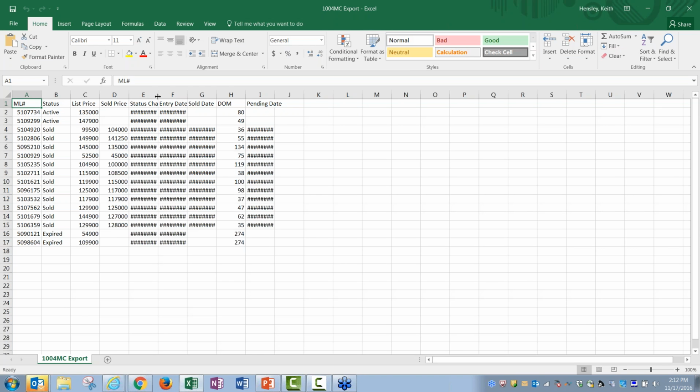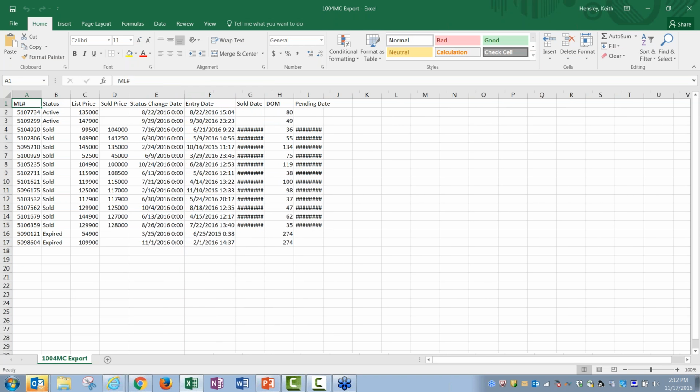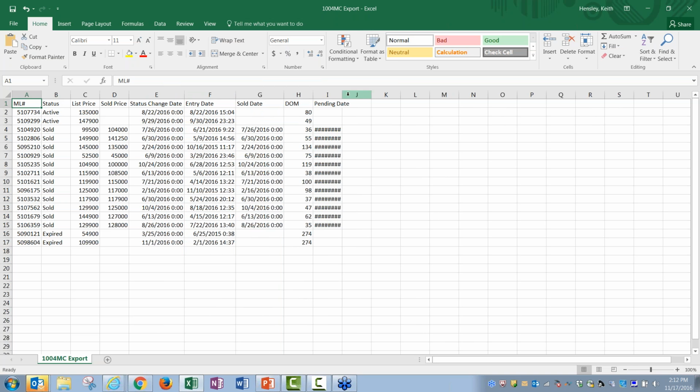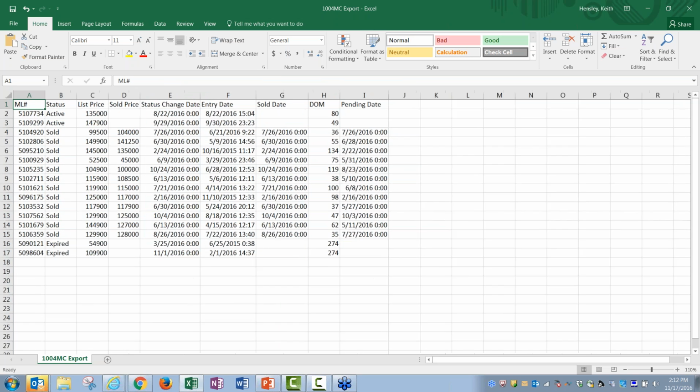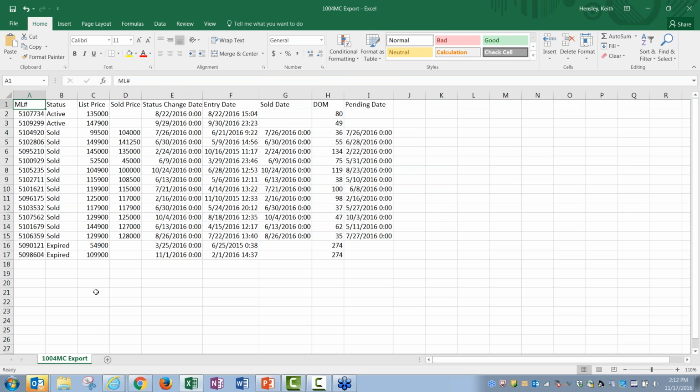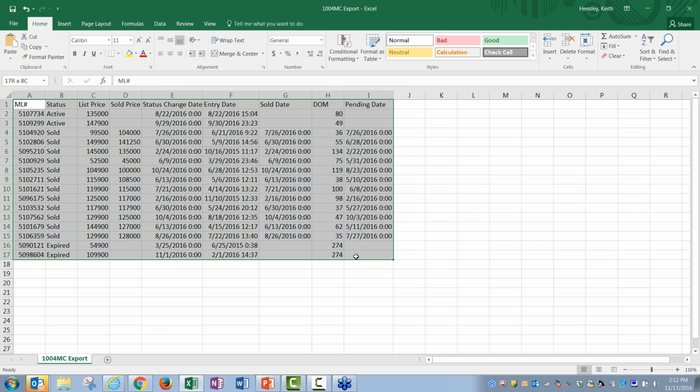With my information here, let me make these grids a little bigger. Okay, so I'm going to zoom in on this a little bit. So there's my information with all the tabs, all the column headers that I needed. It just exported right out of the system, and now I can copy and paste this information into whatever spreadsheet or software program that I need here.